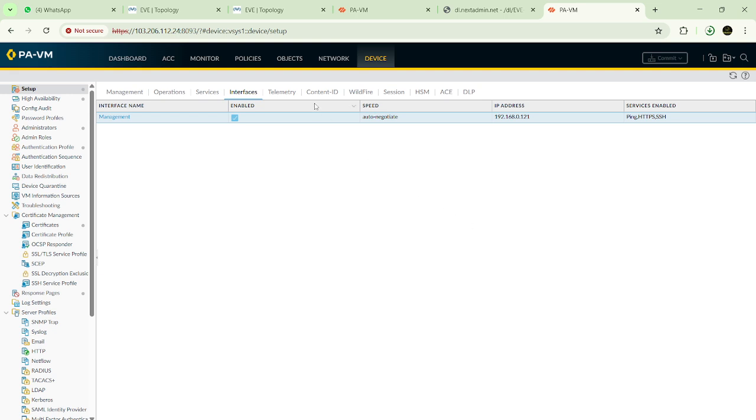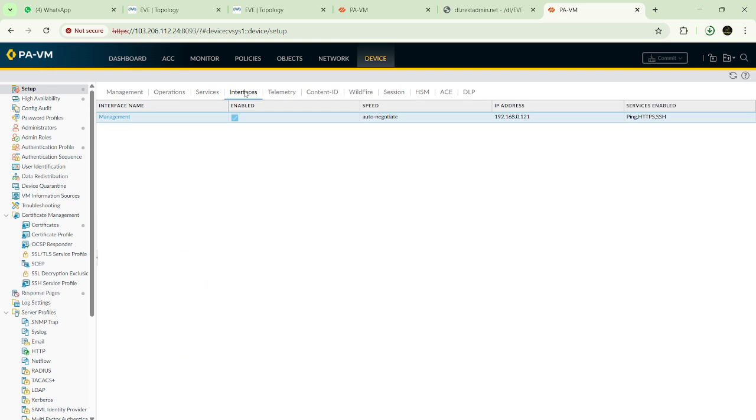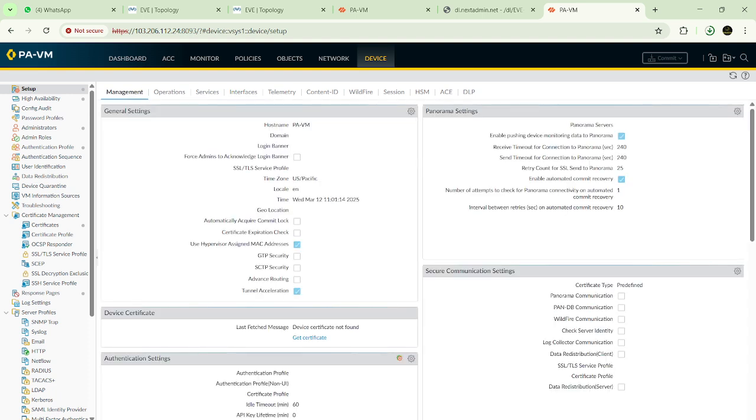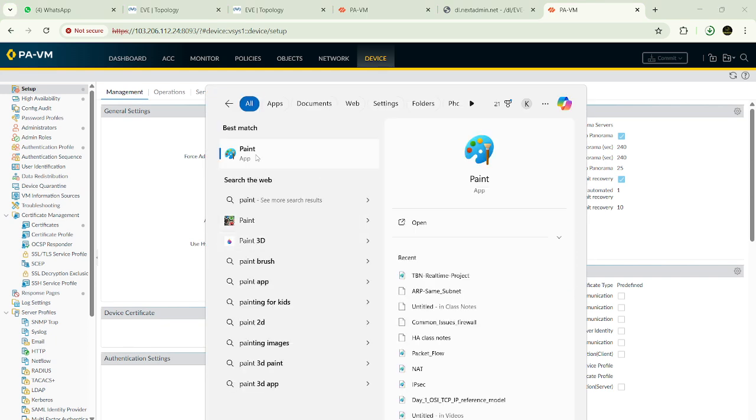And here the telemetry, Content-ID, WildFire, and the rest of the things, we are not dealing with here. These are the things mainly that we need to focus on. And for today's lab, what we need to configure is, first, we need to enable the interfaces.